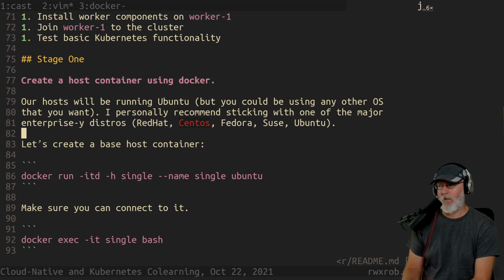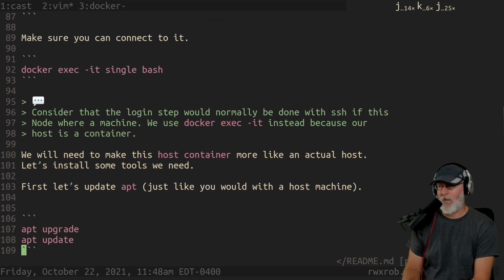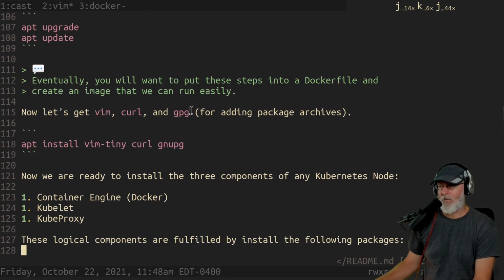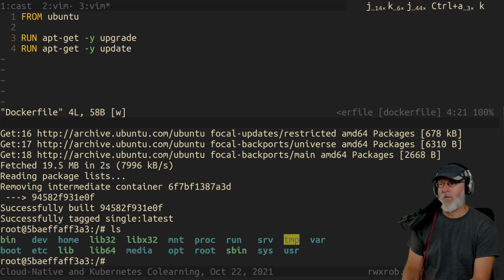So create a host container. All right, we just did that. We made a container. It's from Ubuntu. We named it single. Make sure you can connect to it. We don't need to because we're running it with rm into it. Okay, we did the update and the upgrade. Now let's get Vim, curl, and GPG. We know we have to have those on there in order to do all of this. So how do we do that?